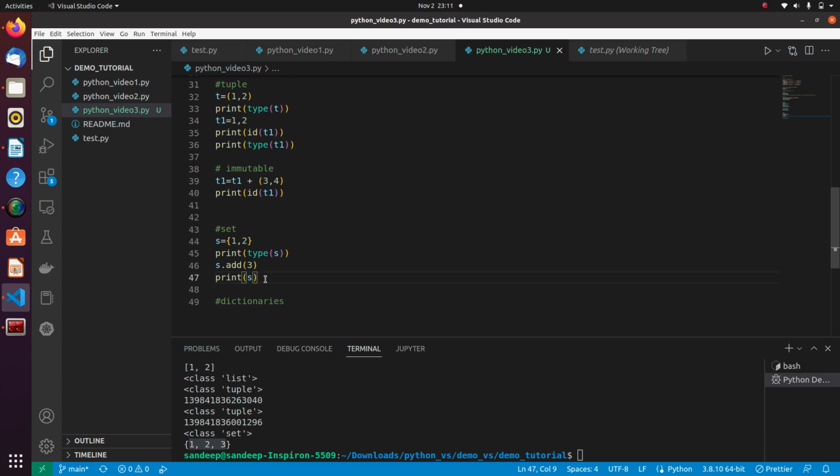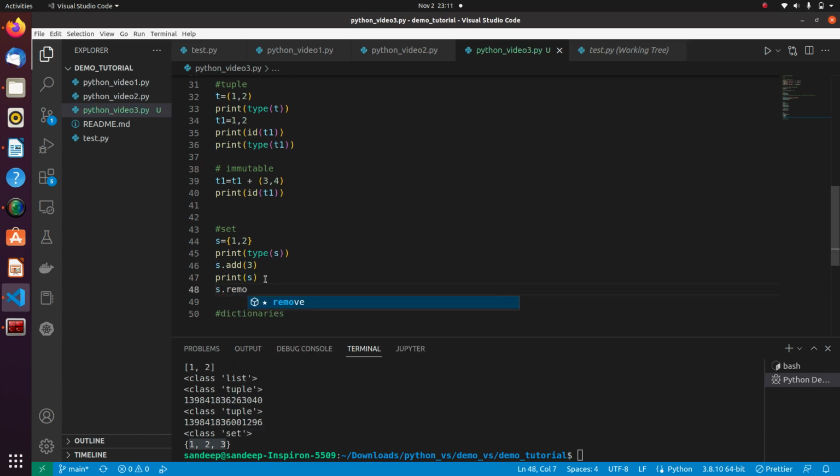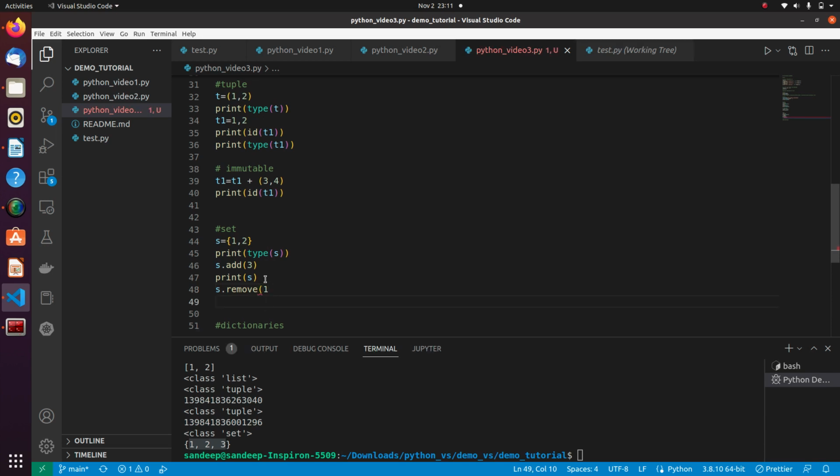And to add an element, we have used dot add on a set. So let me use s dot remove. So remove is a function, and then we want to remove 1 from it, and then we will quickly print its value.